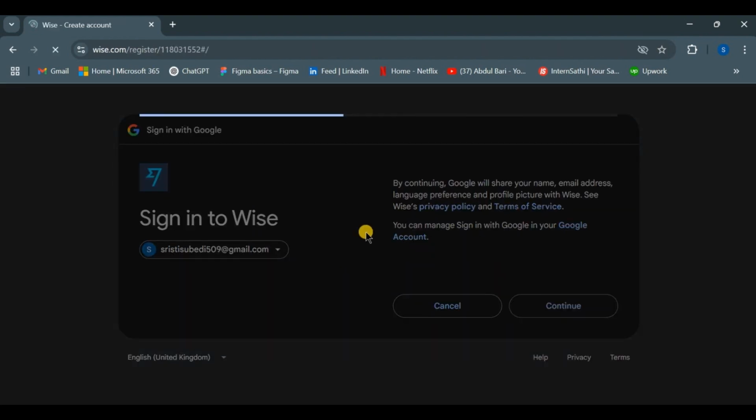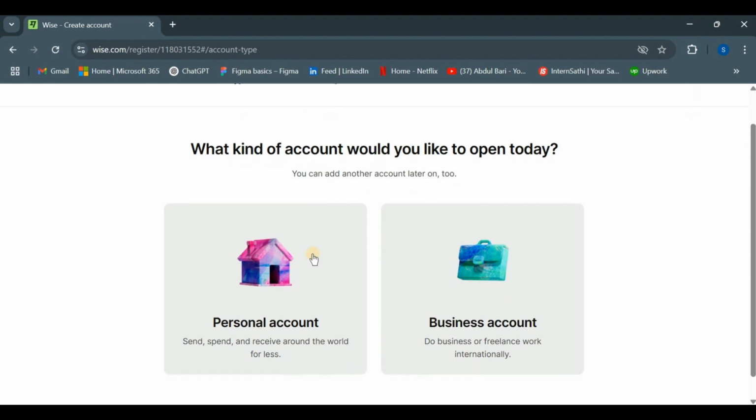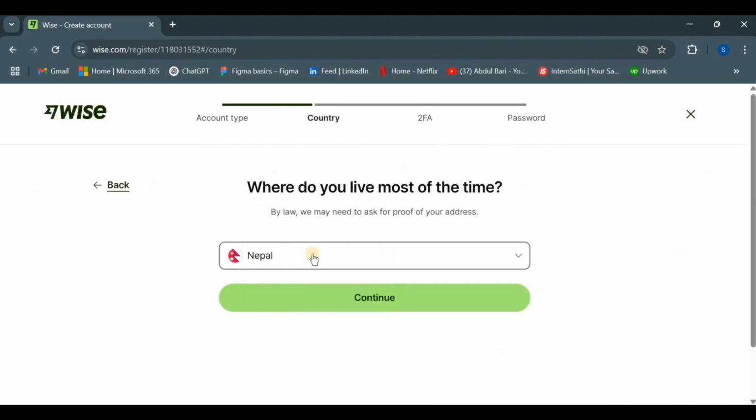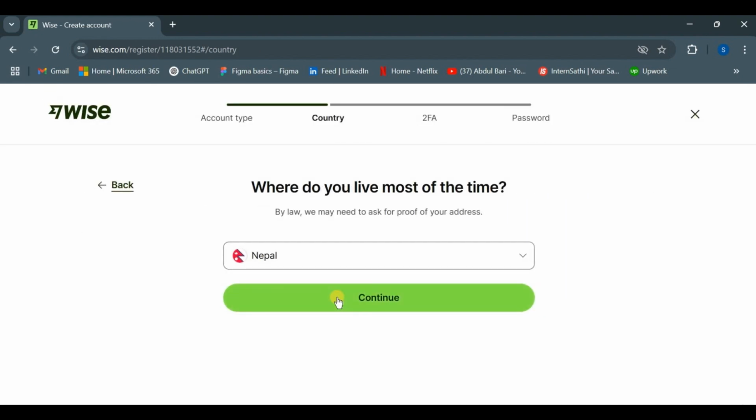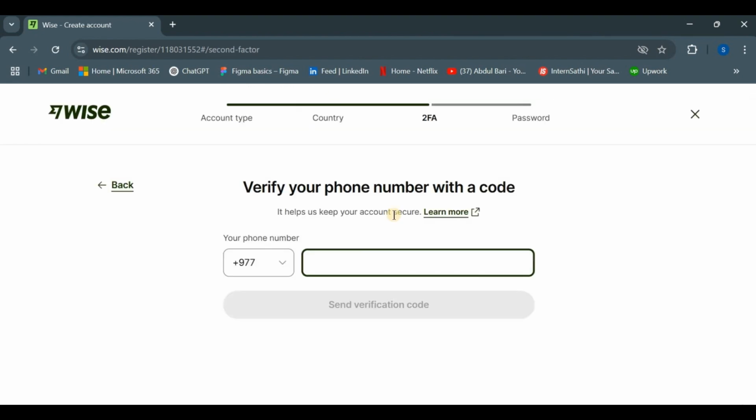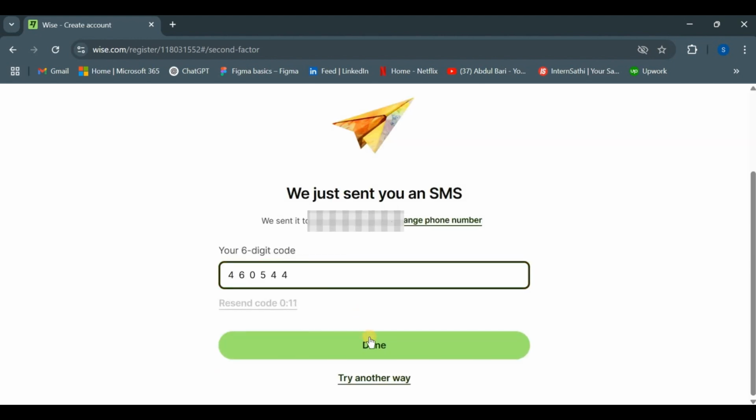Next, select your account type, either personal for individual use or business for company transactions. Now, choose your country and enter your phone number. Wise will send you a verification code, so enter it to proceed.